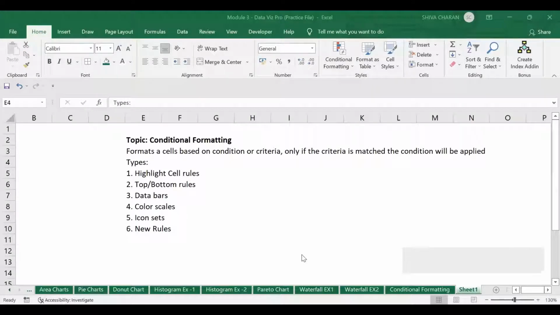In this video, I am going to show you about conditional formatting and the types of conditional formatting which we can apply to any kind of data in Excel. So basically, conditional formatting is nothing but it formats a cell based on a condition or criteria. If the condition matches the formatting which we applied, then the conditional formatting will be applied to that cell. So whatever data we are selecting, the criteria should match those conditions. Then only the formatting will work.